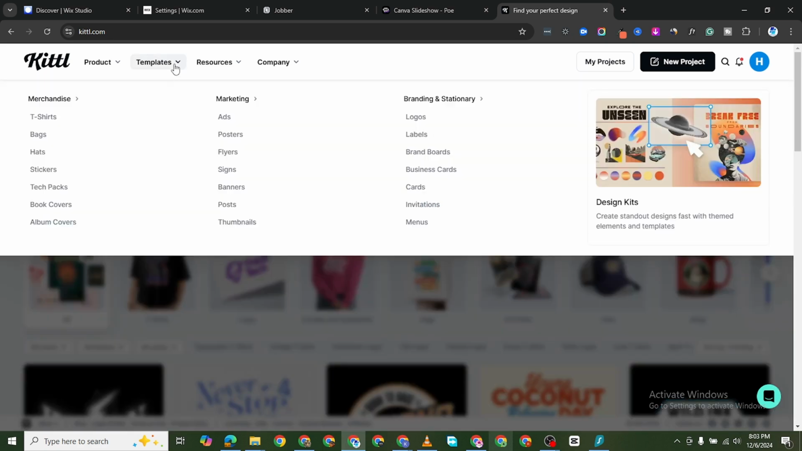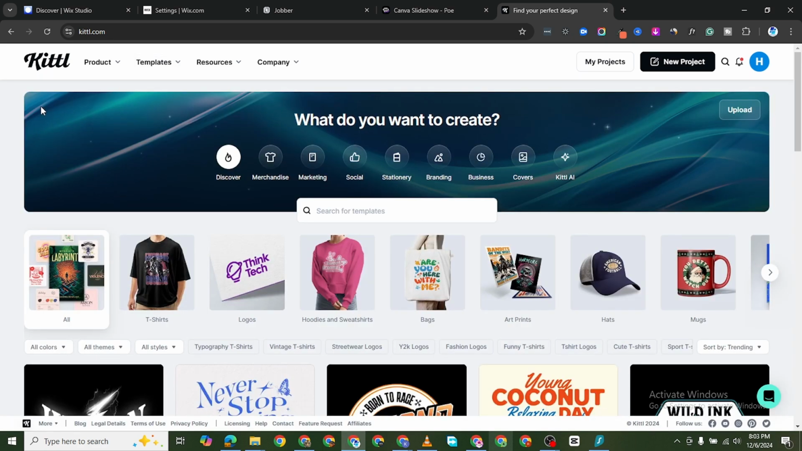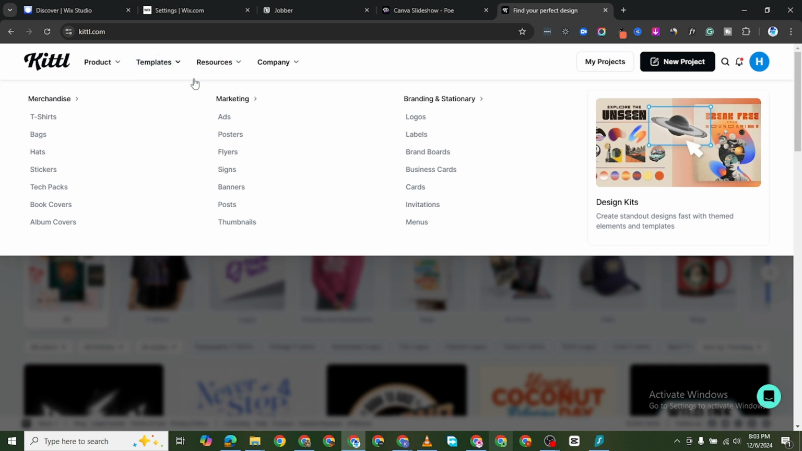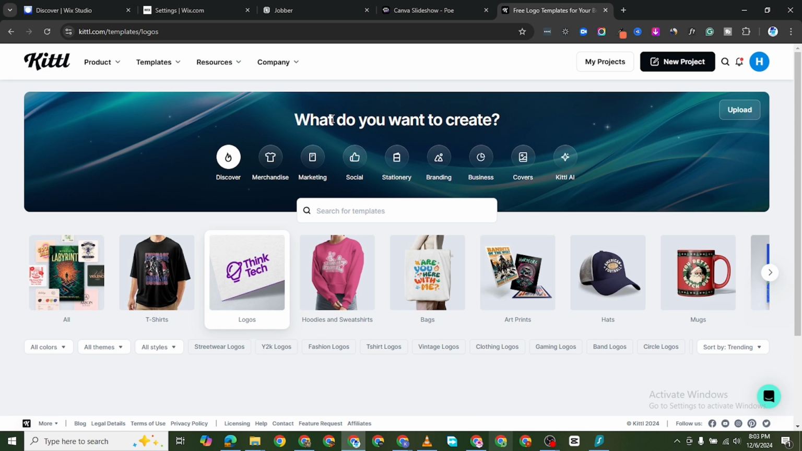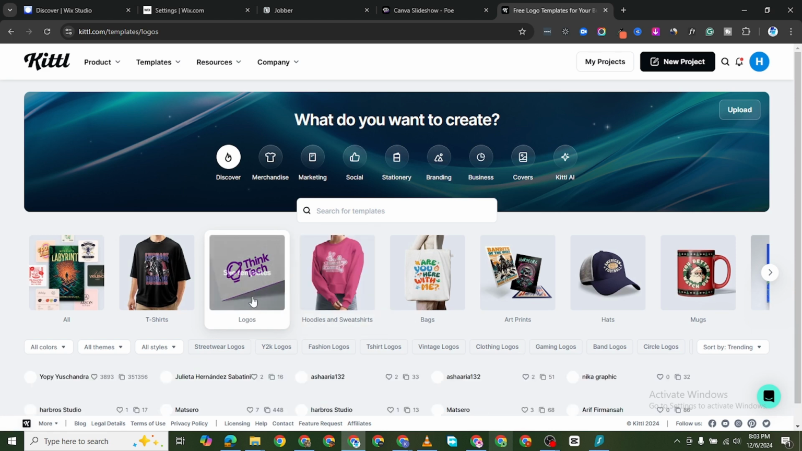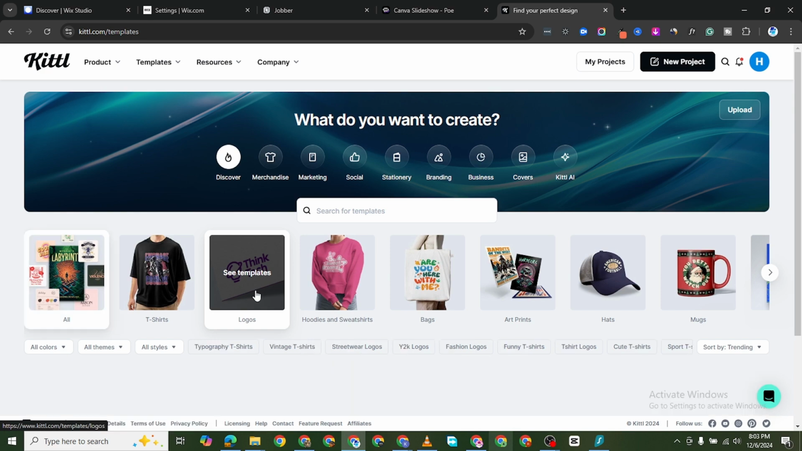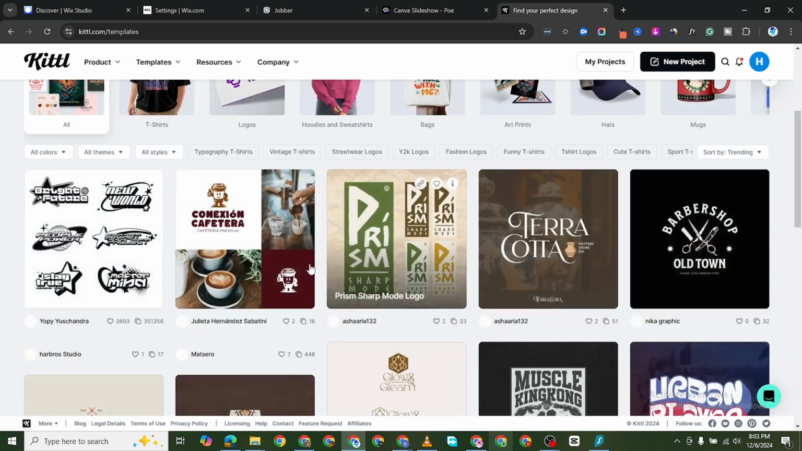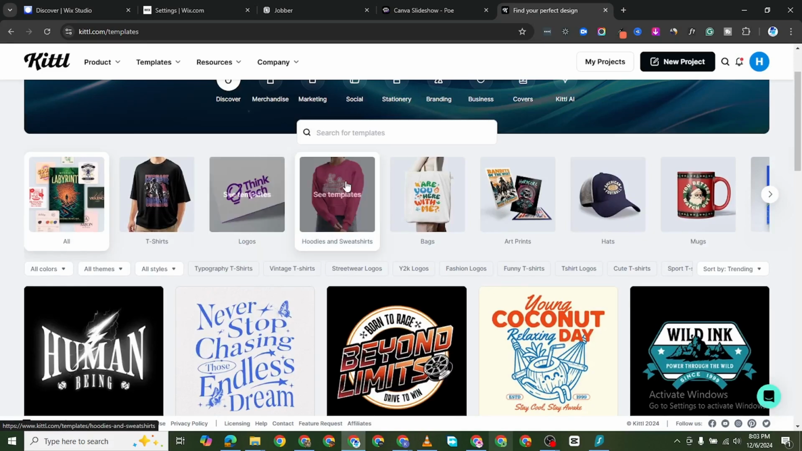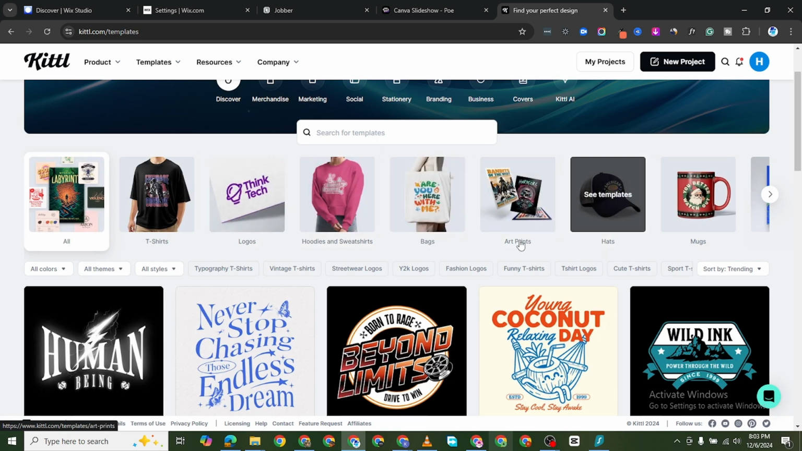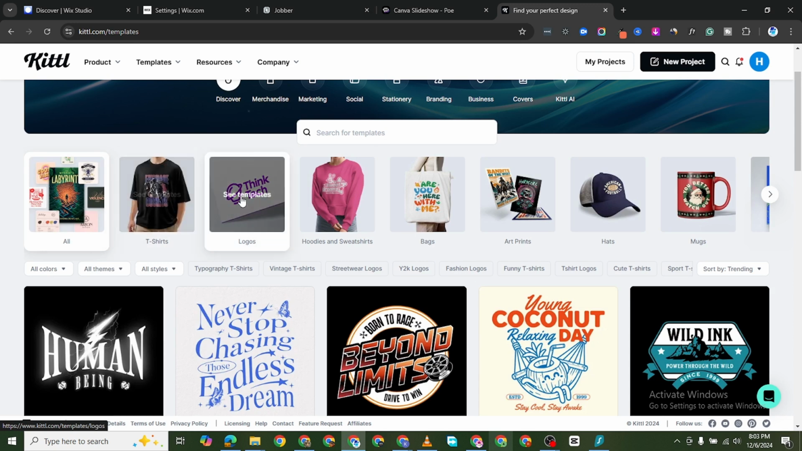So for you to design a logo for your clothing brand, simply come up here to templates, and under templates you can see logos here. Click on that, or you can simply come here to logos, and it's going to bring you to it. Down here you're going to see quite a number of logos. Let's say you wanted to design this logo for your t-shirt or for hoodies or for hats or something of that sort. You can just choose that.